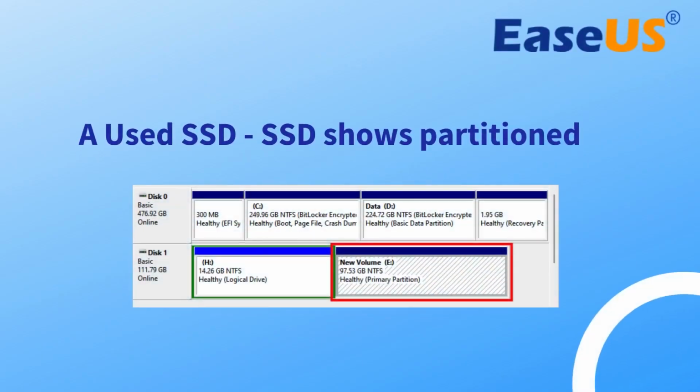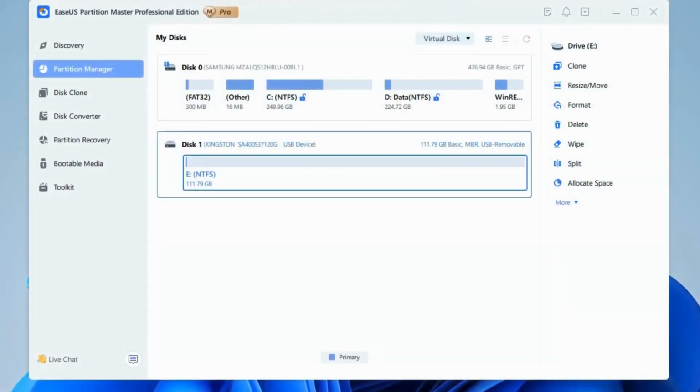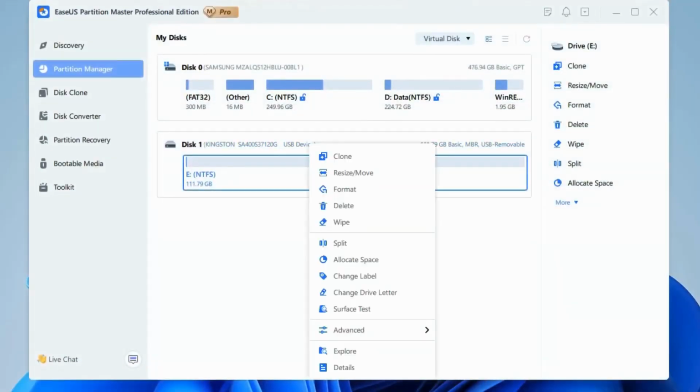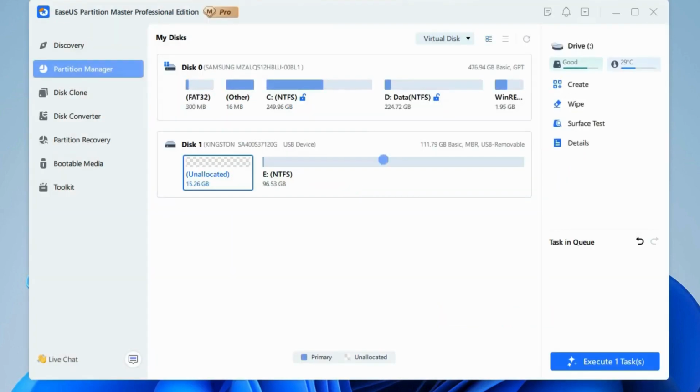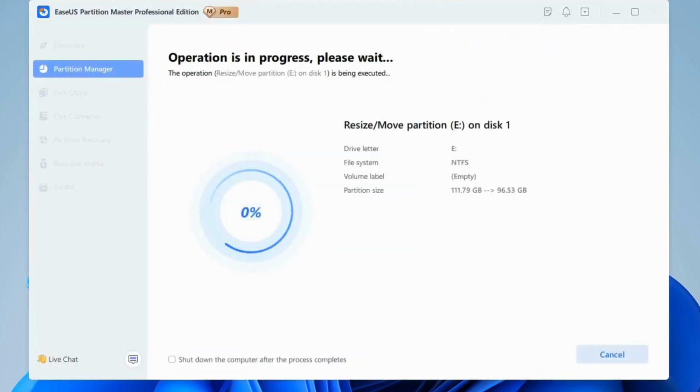Second, for a used SSD, if you have already created partitions on SSD and you want to reallocate the disk space, follow this tutorial. If you have no unallocated space, right-click the bigger partition and select Resize/Move. Drag either end of the partition rightwards or leftwards to shrink the partition size. Then click OK. Click Execute one task, and then Apply to save all the changes.